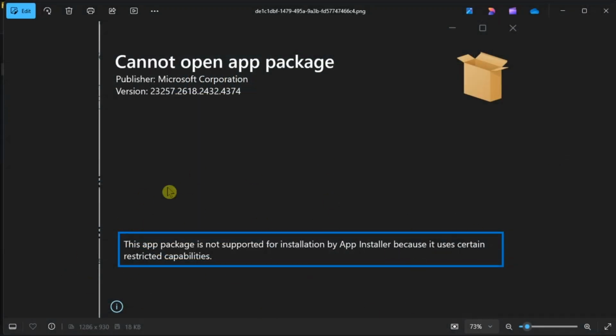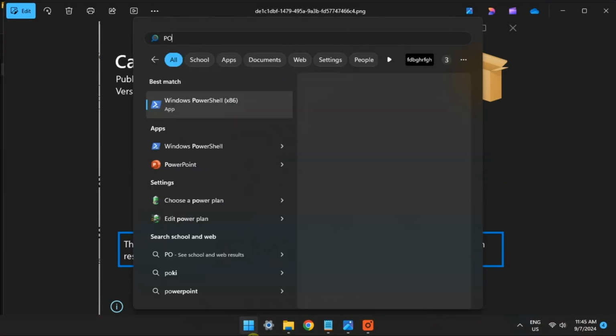When you try to install an application package downloaded from a third-party source, you may encounter this error. Fortunately, you can fix it with these fixes. First up, you can use PowerShell to sideload and install MSIX files on your Windows computer.